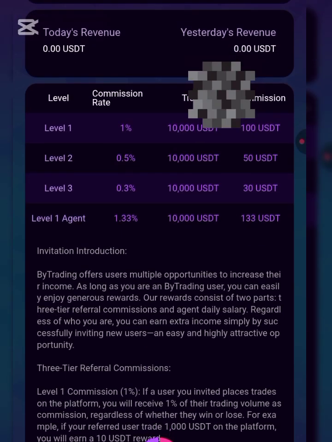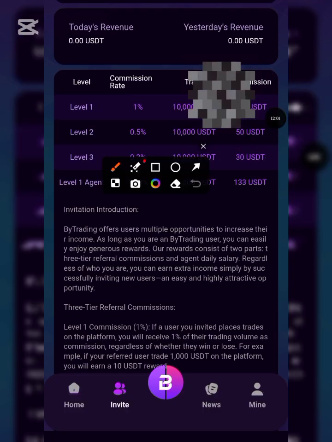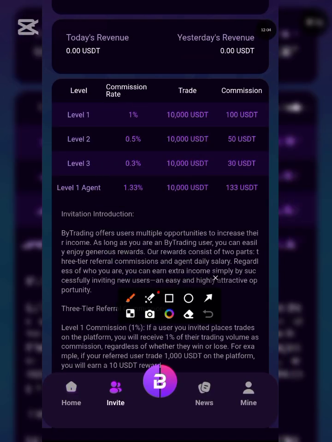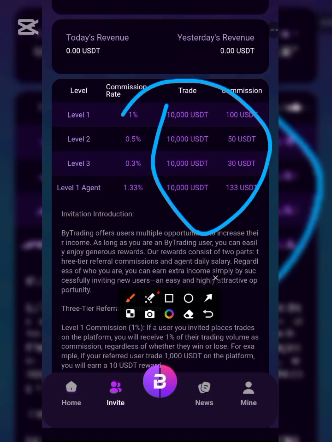As you can see right here, this is their commission stages on this platform. Now when you make referrals on this platform, these are the commissions that you'll be getting.